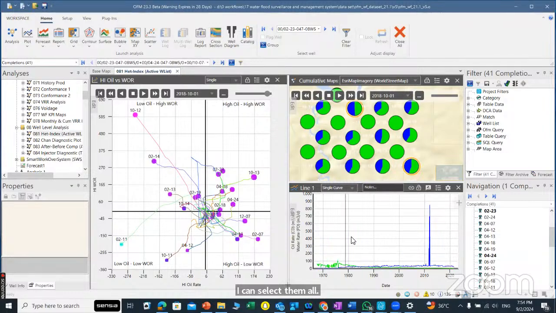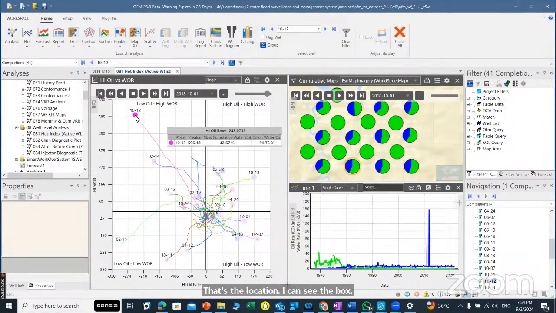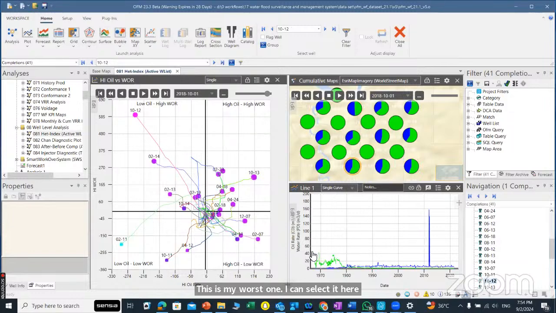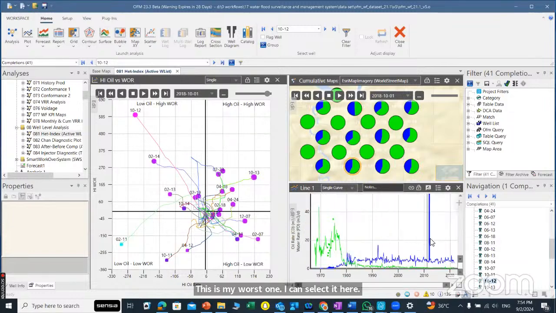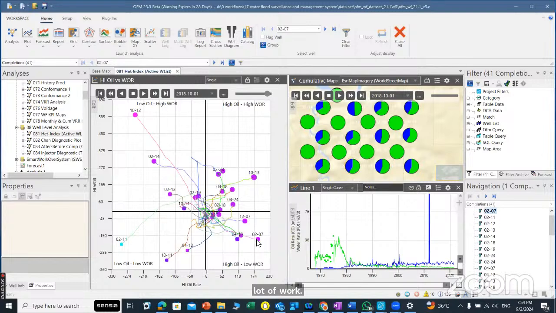I can see the location, I can see the plot. This is my worst well. I can select it here and show it. You can see here I have a lot of water, and actually these are some quality issues. You can see a lot of water coming. This is my best well. It has low water and high oil. So it's a dynamic dashboard where I can select, but this is called the heterogeneity index, right?